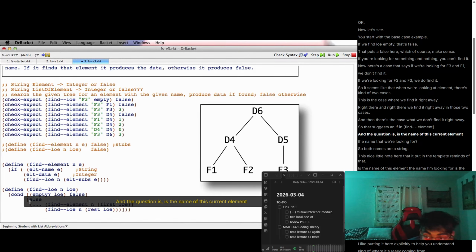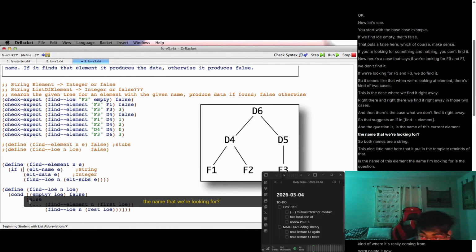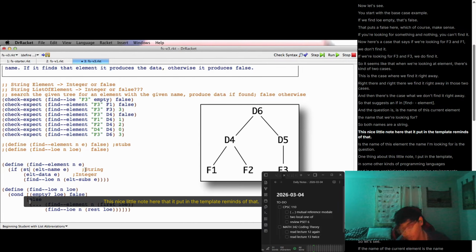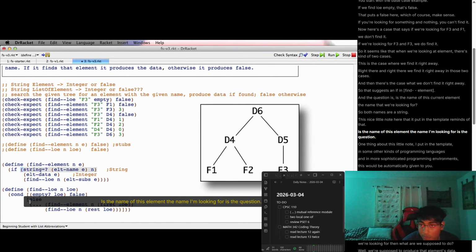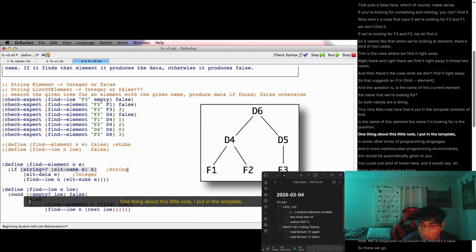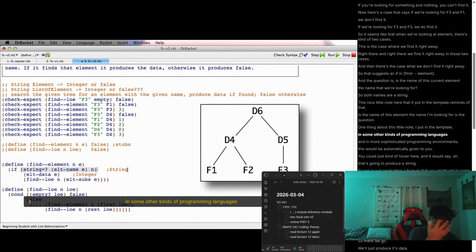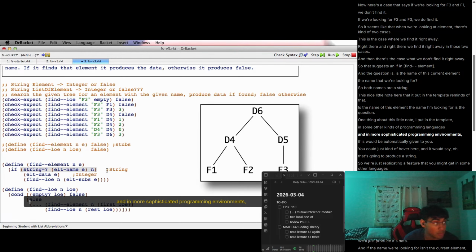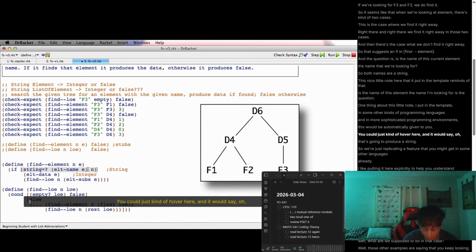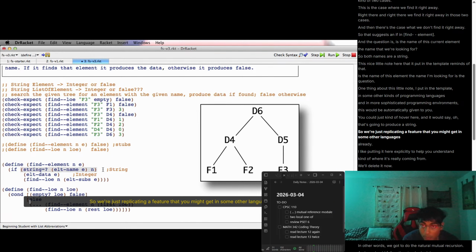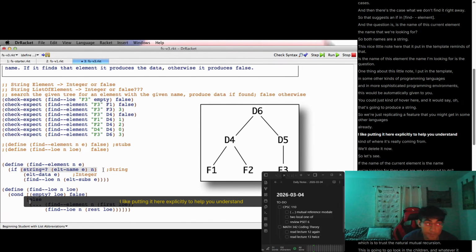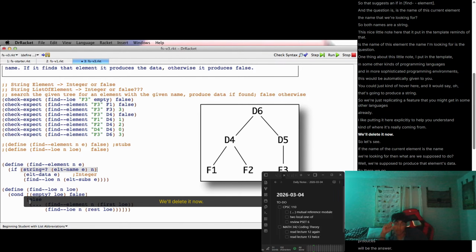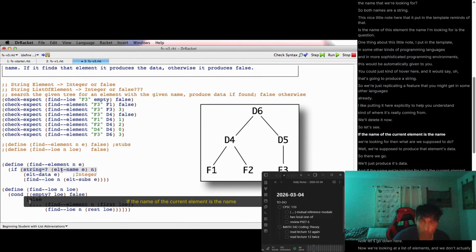And the question is, is the name of this current element the name that we're looking for? So both names are a string. This nice little note here that I put in the template reminds me of that. Is the name of this element the name I'm looking for is the question. One thing about this little note I put in the template, in some other kinds of programming languages and in more sophisticated programming environments, this would be automatically given to you. You could just kind of hover here and it would say, oh, that's going to produce a string. So we're just replicating a feature that you might get in some other languages already. I like putting it here explicitly to help you understand kind of where it's really coming from. We'll delete it now.